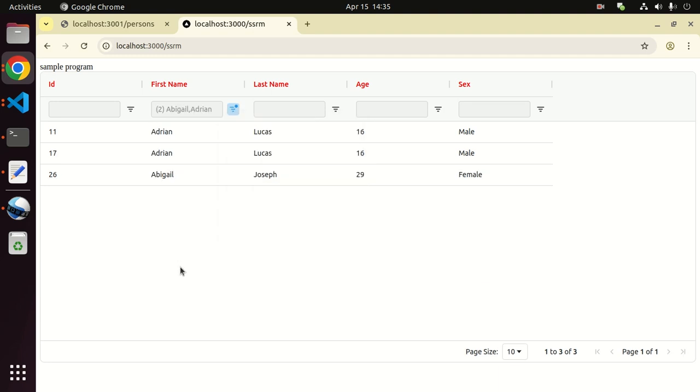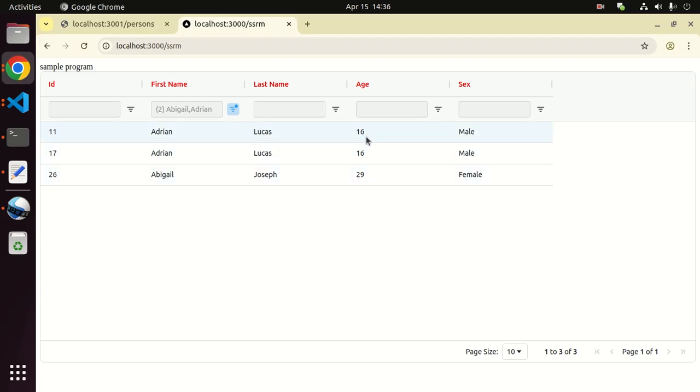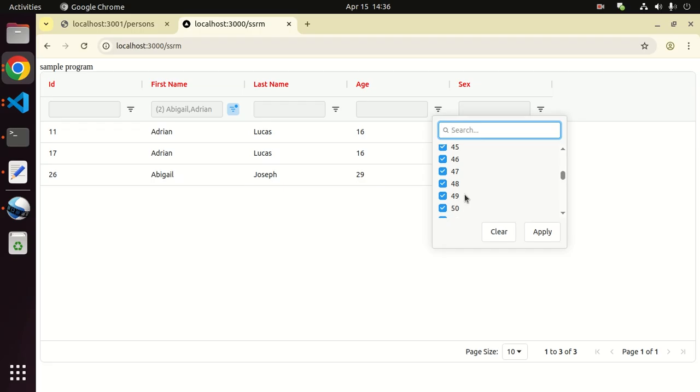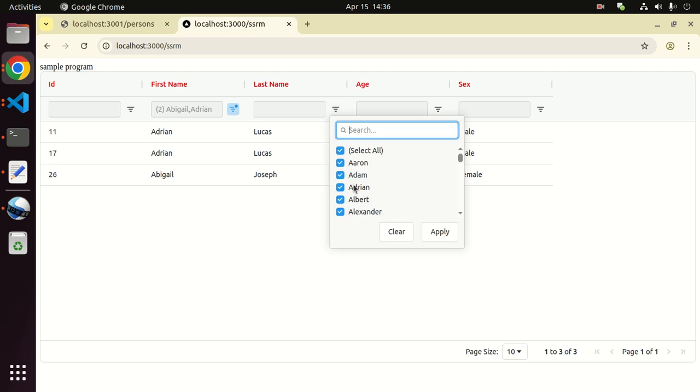Apply. Now for the last name we need to filter only for these values, Lucas and Joseph, but here it is displaying all last names, so we have to list only Lucas and Joseph. Also the ages should be 16 and 29, but here it is also displaying all ages. Today we are going to check how to correctly display the last name, age, and first name columns.